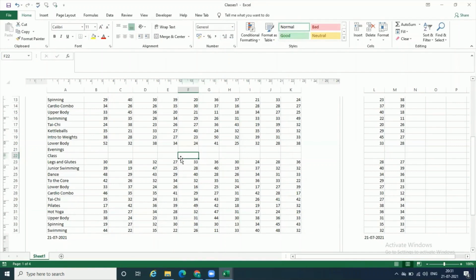The date which I have put right now is a date which will keep changing every day. That means if I open this file tomorrow, the date will be 22nd. If I open a day after, it will become 23rd. Then again 24th, then again 25th. So this is giving me my current date, which is getting updated automatically.